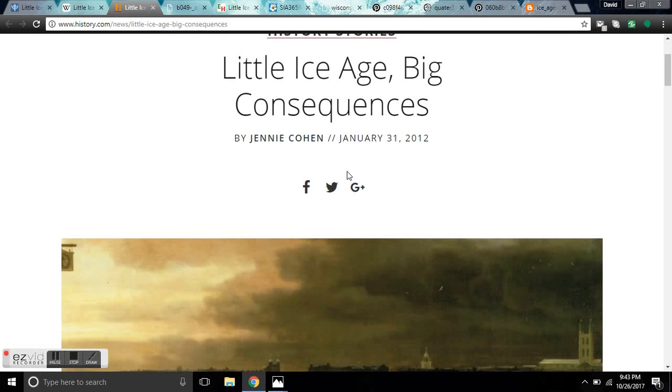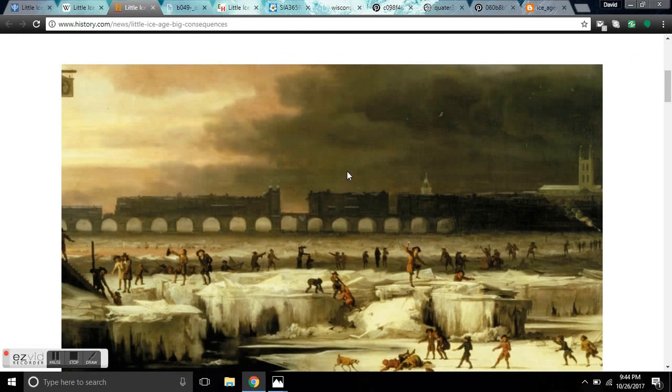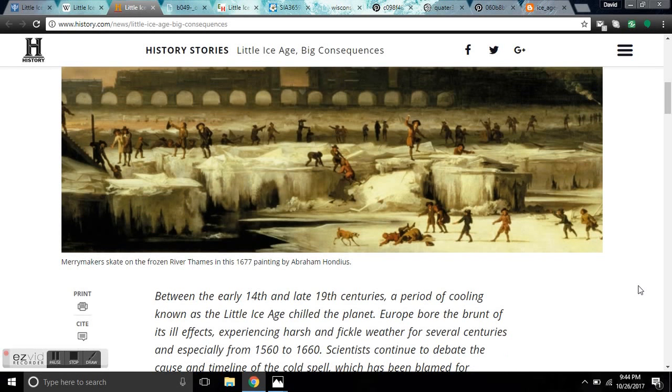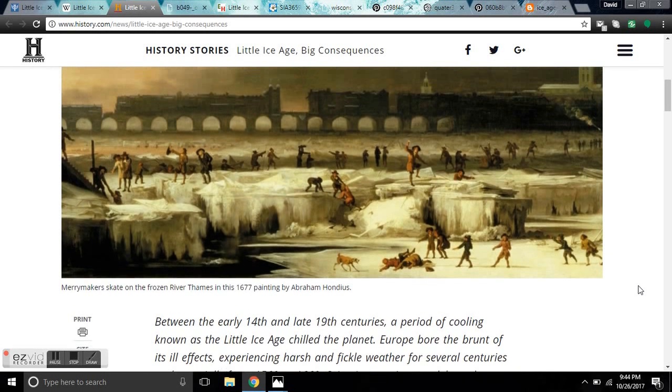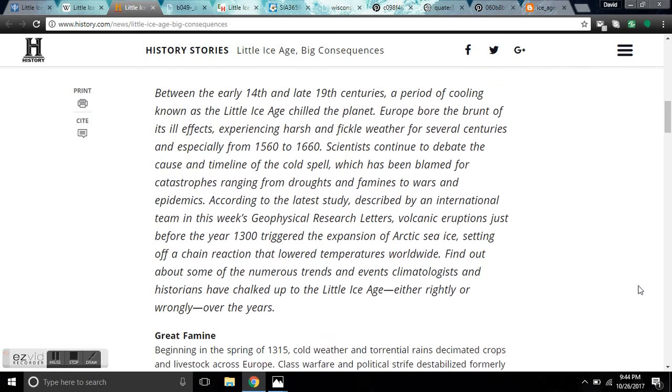Now, the History Channel has a nice piece here called Little Ice Age, Big Consequences, and we'll go over some of the consequences of the Little Ice Age. Another one of those ice paintings. This is Merrymakers Skate on the Frozen River Thames in 1677. Look how merry they're making it.